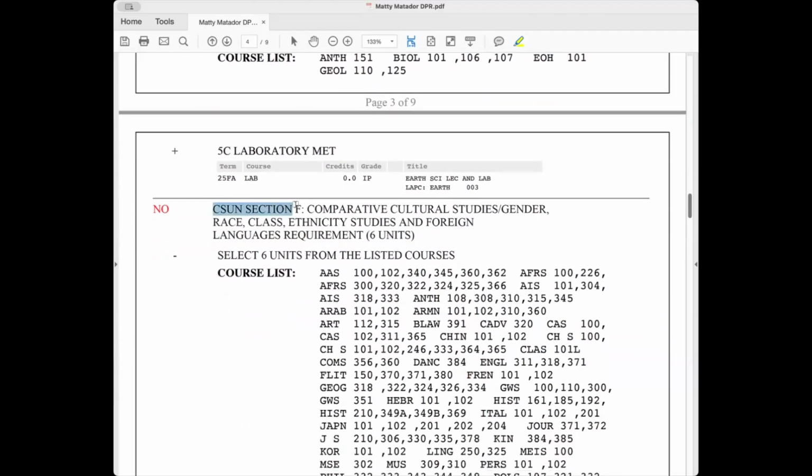Next, we see CSUN Section F, Comparative Cultural Studies, Gender, Race, Class, Ethnicity Studies, and Foreign Language requirement. For this, we need 6 units.